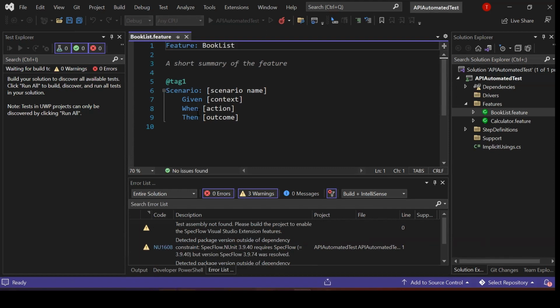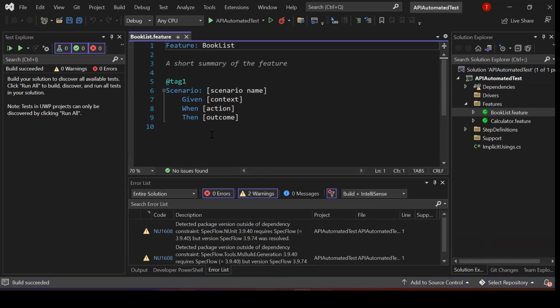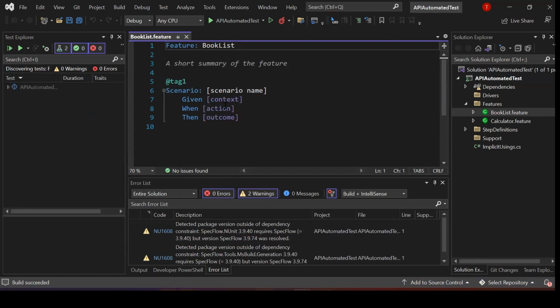Given, when, and then will turn purple, giving context, action, and outcome. Okay, so the build has succeeded. We'll give it a few more seconds. You can see it's bound now. So now that it has bound, we want to start writing our feature.